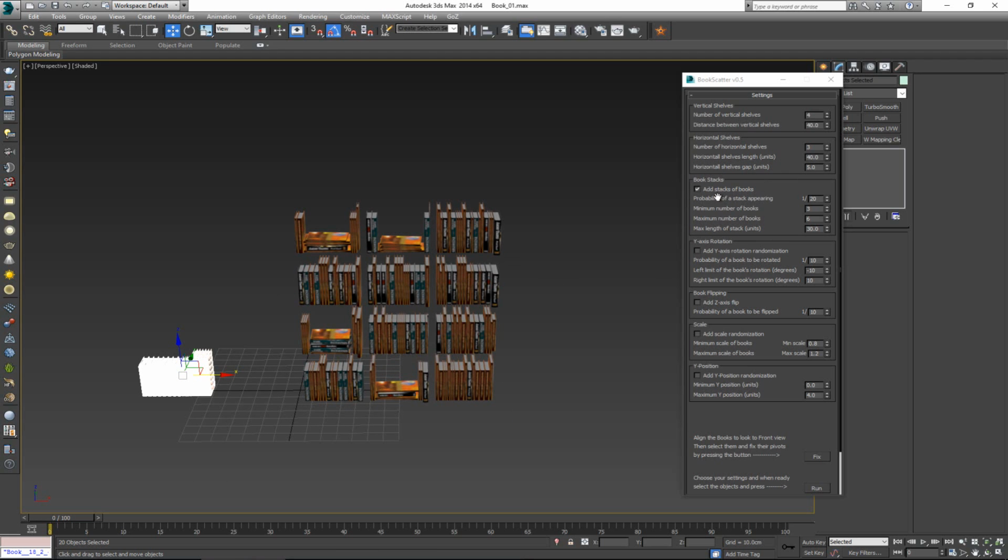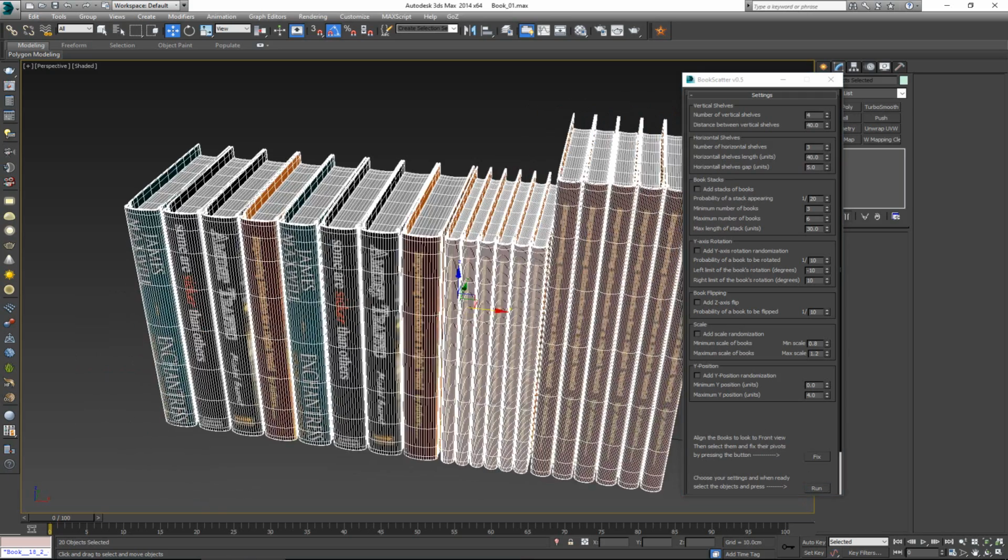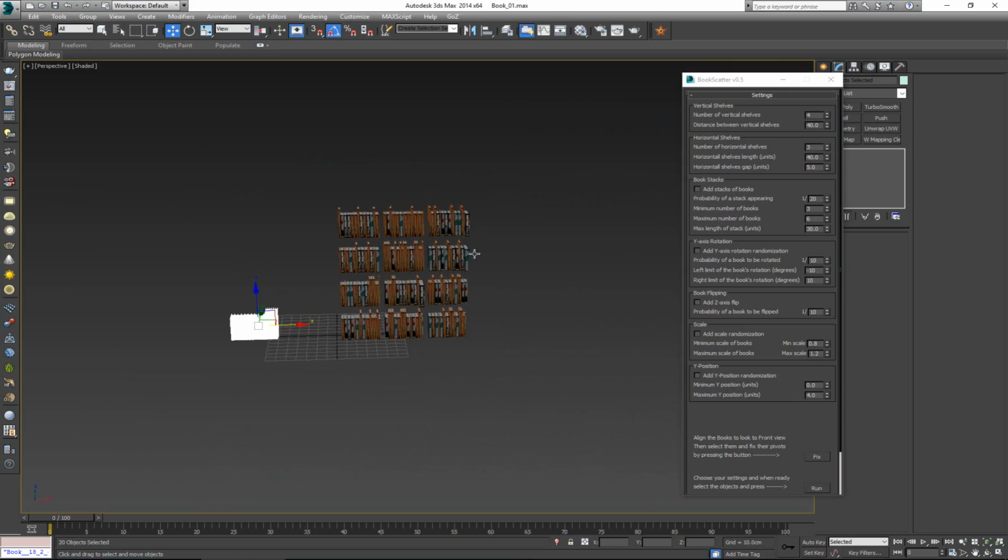If no book stacks are appearing, the culprit is usually the length of the shelves over here. So increase the length of the shelves, and you're going to get more stacks. For this, I'm going to turn it off so you can better see the rest of the options here. So again, if we run it, we get this really, really nice stack of books.